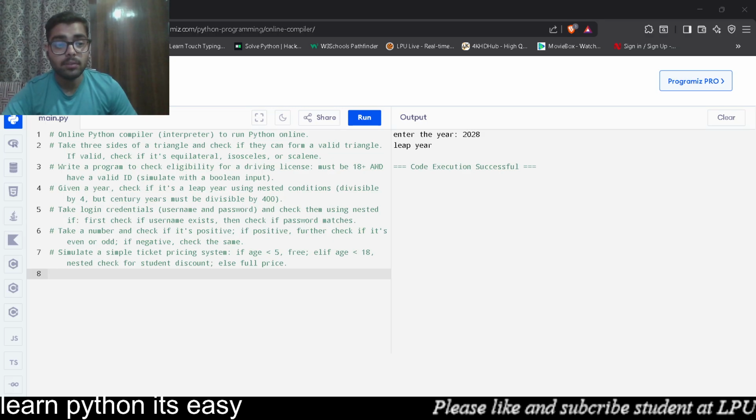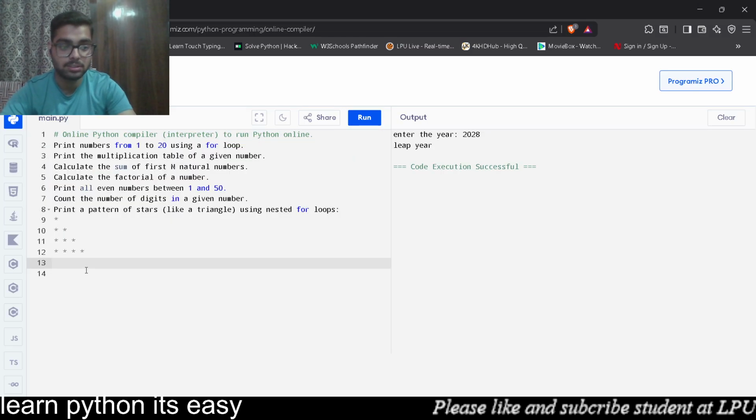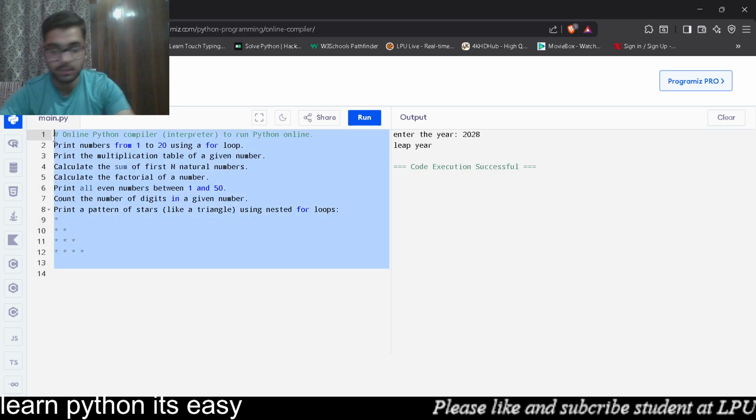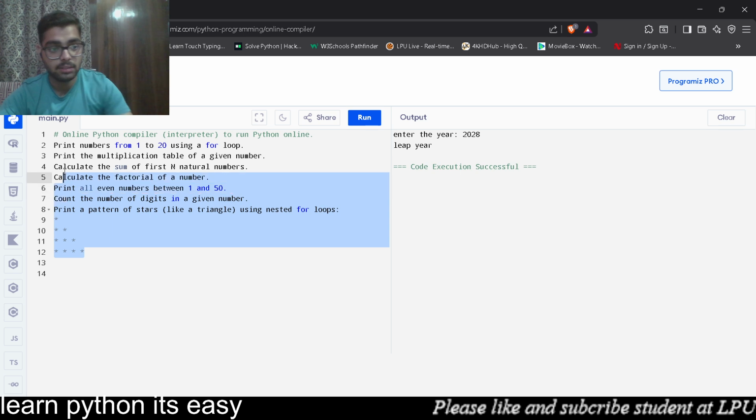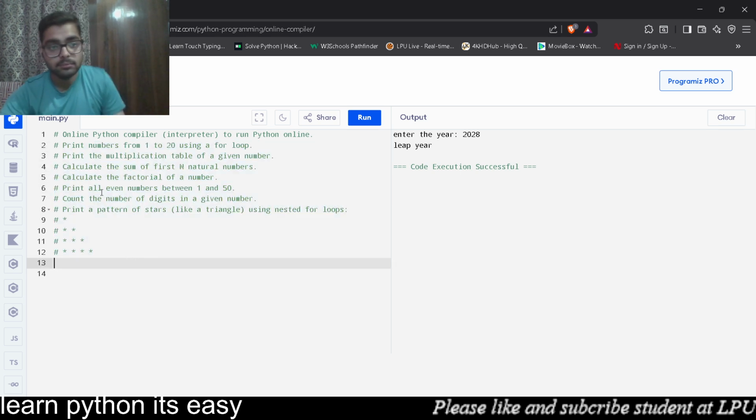For our for loop questions, okay guys, you guys can actually do this now. Let me just give you this. So these are my for loop questions which I have got. See, print numbers from 1 to 20 using a for loop. We can do that very easily. Print the multiplication table of a given number. We have done that in this video previously.